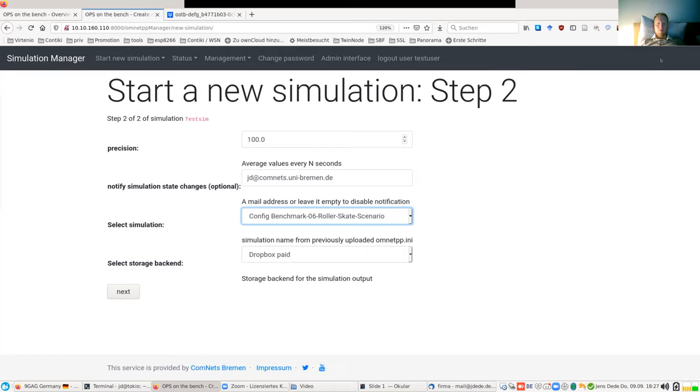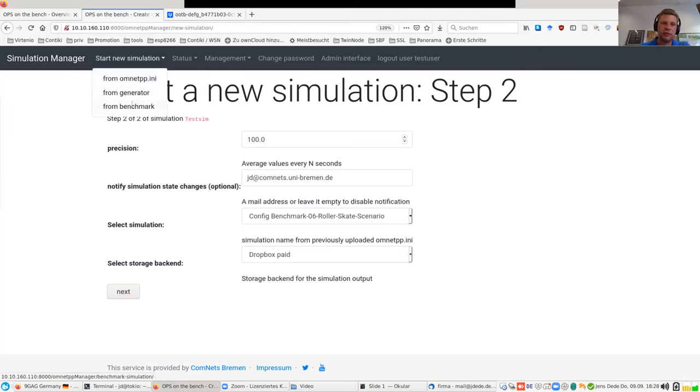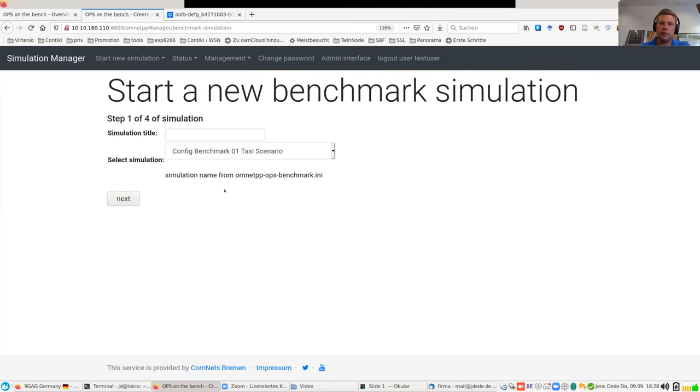And you also spoke about the power user interface, or? Exactly. The idea is this is now the administrative interface. For the normal users, we are giving access using this generator we showed here, where you are quite restricted in what you are allowed to do. That means we have a pre-configured omnetpp.ini where you can only change certain parameters.